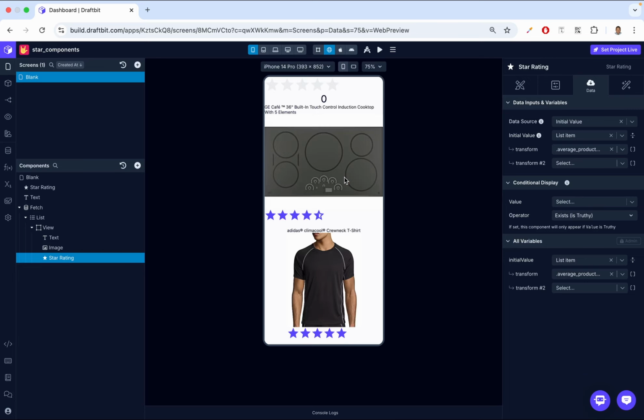In this video, we explored how to set up, customize, and use the star rating component in Draftbit, from adjusting styles and configurations to displaying dynamic ratings in a list.